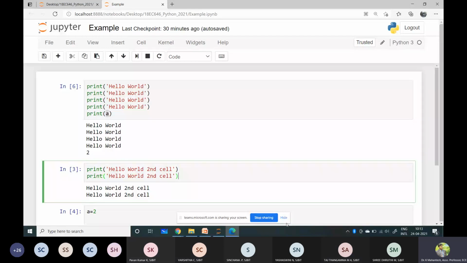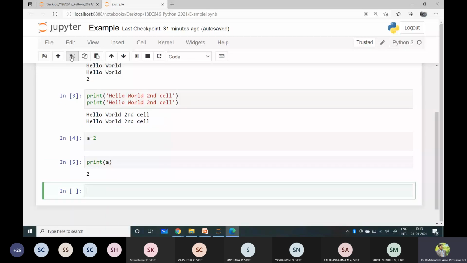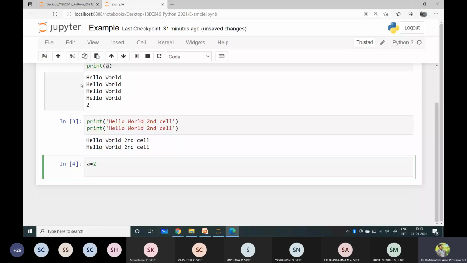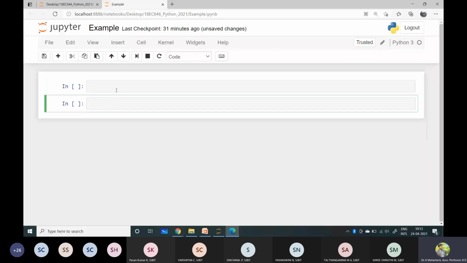Yes, sir. Okay, fine. If I want to edit, if I want to cut these cells, I could use this scissor option. You can cut these cells, you can try to trim off, and if you want to delete, you can just say delete and run the program. Okay, so what was the first program?